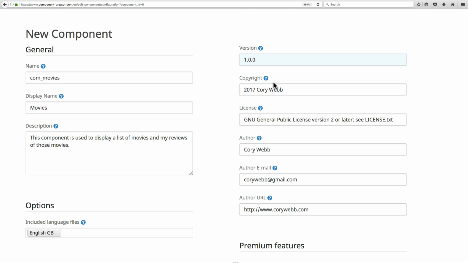Next, you set the copyright for the component. And here you can, again, put whatever you want. Generally, it's going to be the year, your name, or the name of your company. So in this case, I'll just leave it at my name.